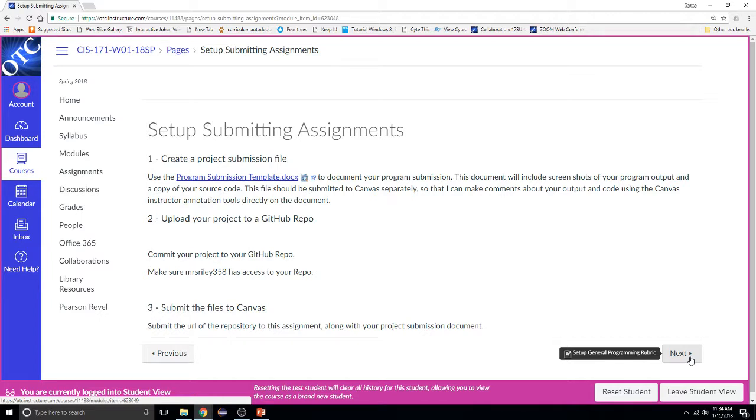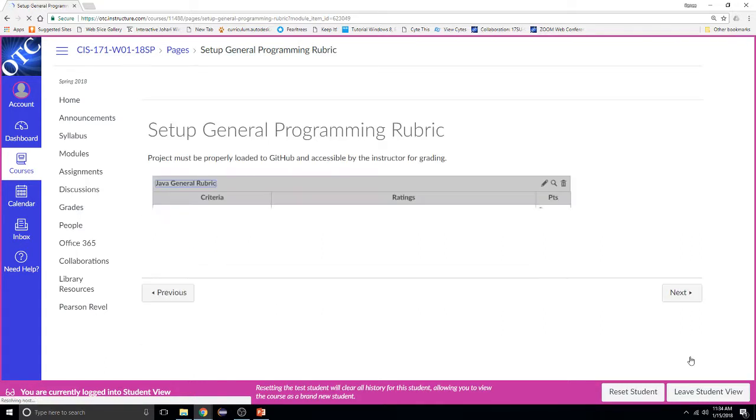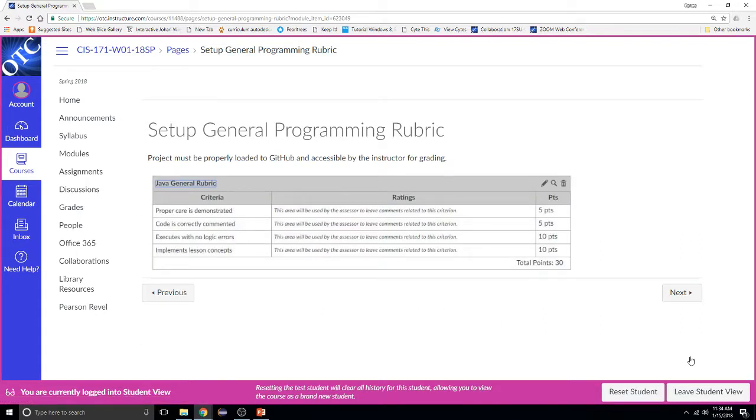Like I said, you'll be creating a portfolio-worthy printout of your program, and that's what you're going to turn into Canvas. When you turn that into Canvas, then I will know that your project should be available on GitHub, and I will be able to have an overview of the information in your project.